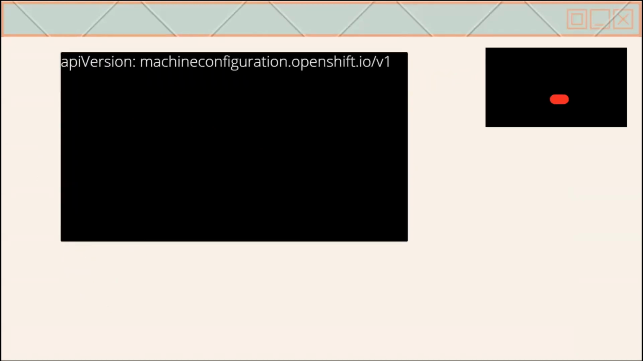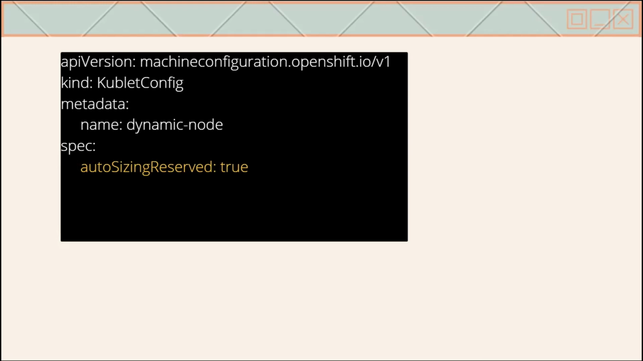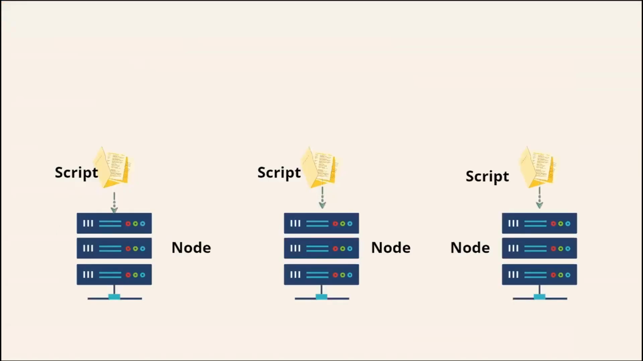To automatically determine and allocate the system reserved resources on nodes, create a kubelet config custom resource to set the autoSizingReserved true parameter. A script on each node calculates the optimal values for the respective reserved resources based on the installed CPU and memory capacity on each node.